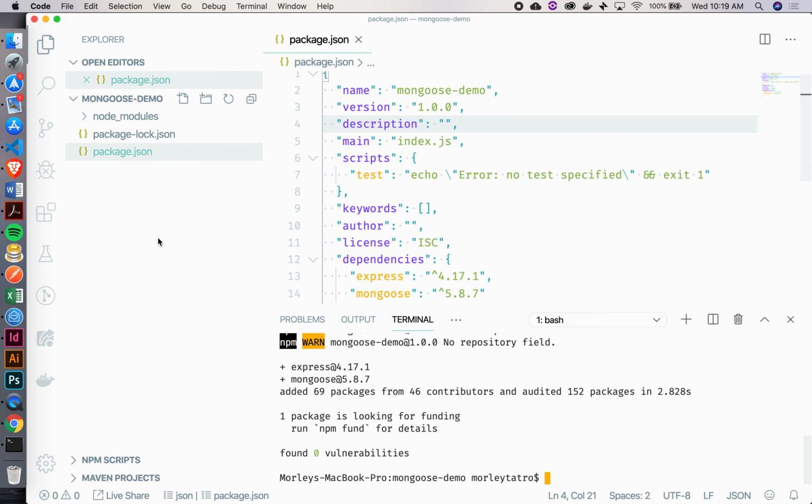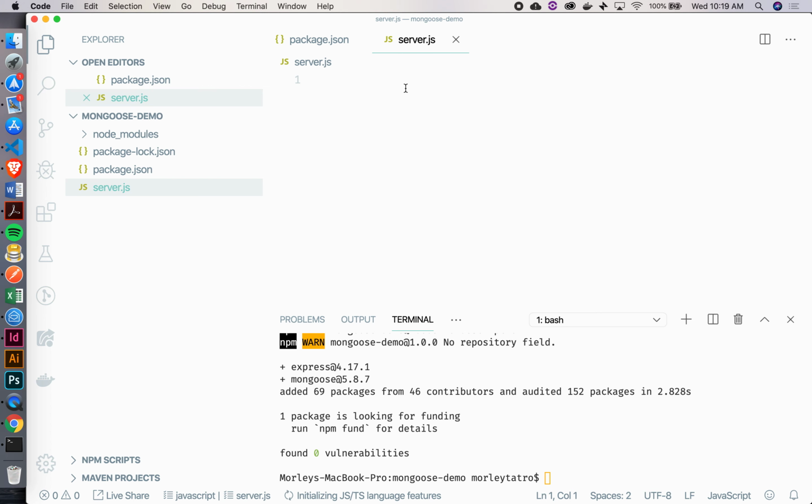All right, cool. The other thing that we did the other day was we created this server file, server.js. I'll create that one again. And then inside here, what we want to have going is we want to require Express. This is so that we can use it.